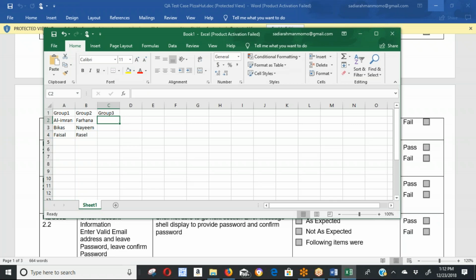So here Meme is also there, right? Meme, Said, and anybody else? Okay. So those are the groups.